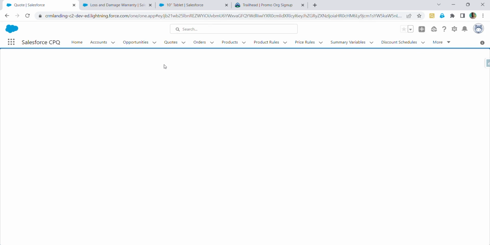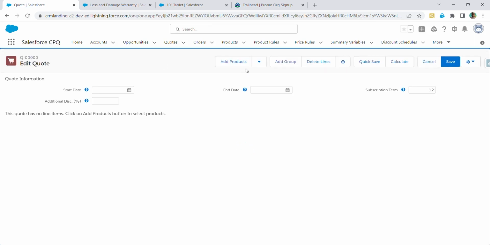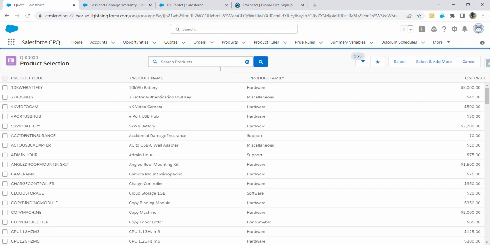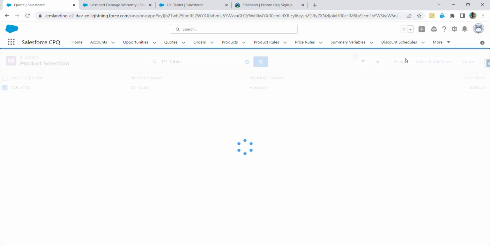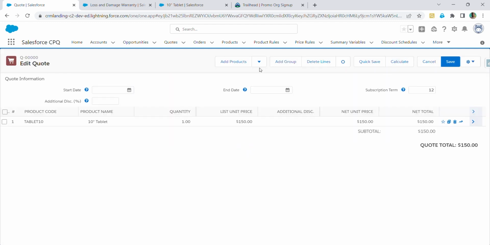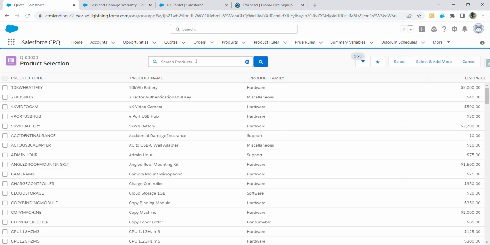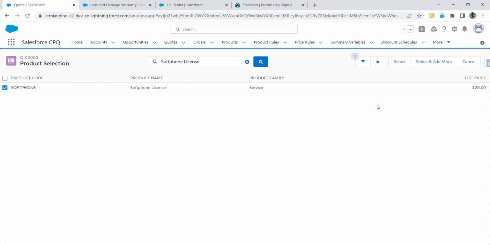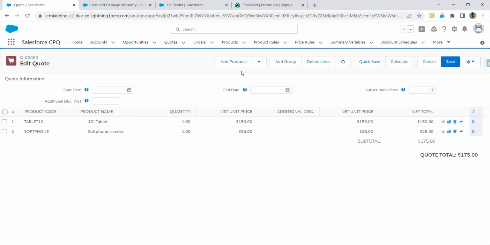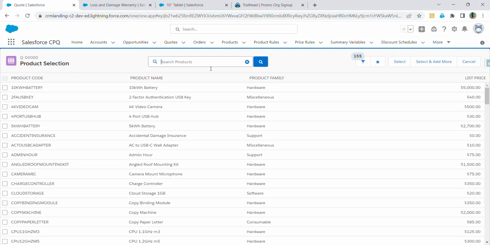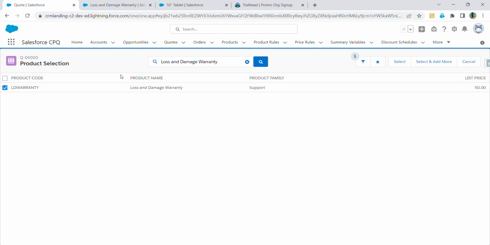And what we are going to do is add the tablet and the soft phone license again, and we are going to see whether the loss and damage gets applied to the soft phone as well or not. Now select soft phone license. Let's add this. And let's add one more, which is loss and damage. We have added loss and damage as well now.